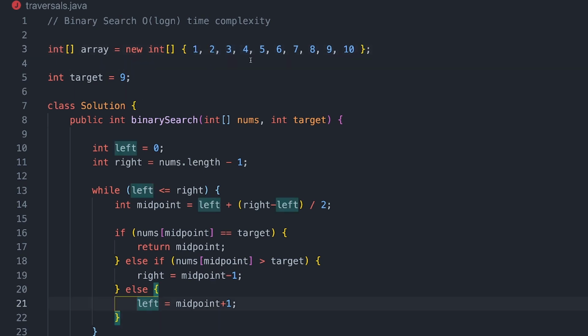Now, in this case, the target's greater than the middle element. So it's actually going to hit the else, because it's not equal to the middle and it's not less than the middle. So it's greater than the middle. That's the only other option left. So we take our left boundary, which is at the beginning, because we're looking at the whole thing, and we move that up to the index after the middle. So we can search this side.